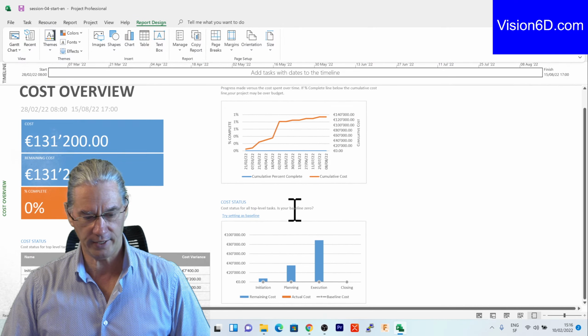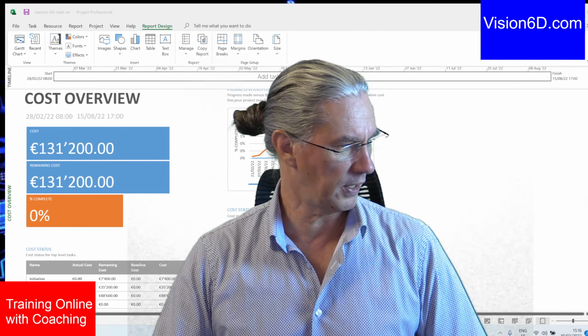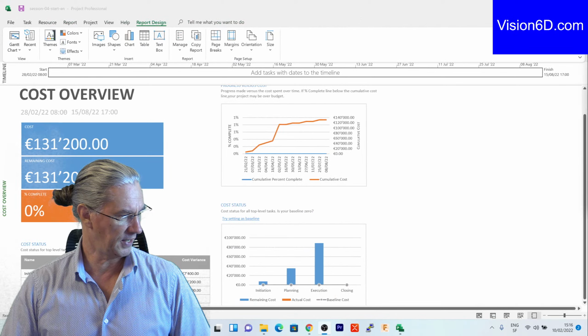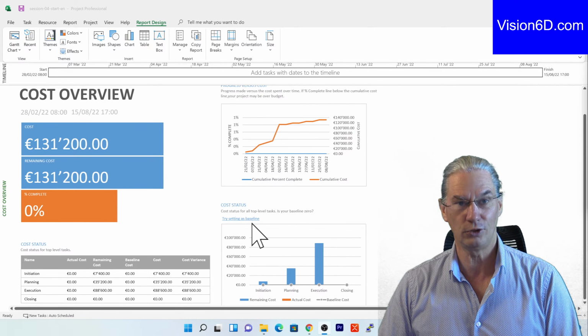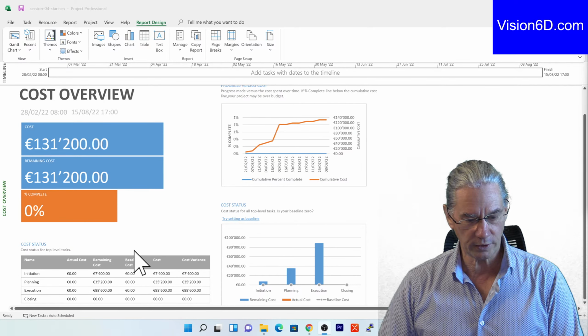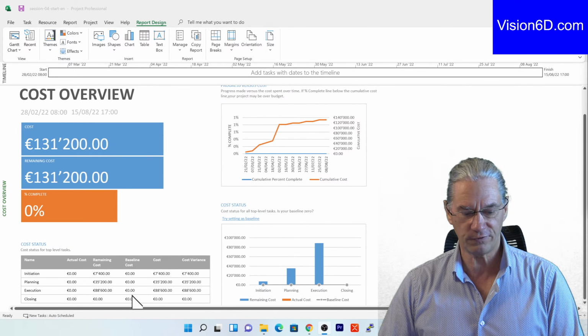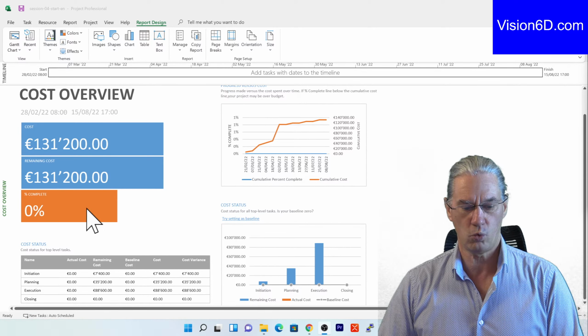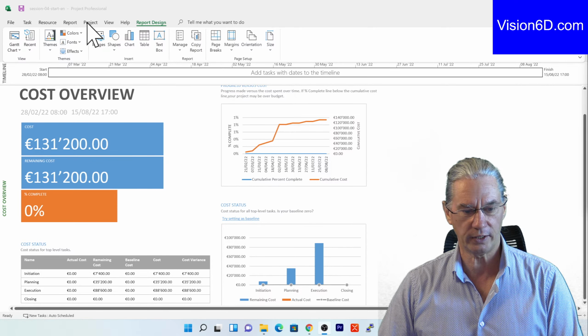And if I go down, but I'm standing at the wrong place, so allow me to move myself like that. I'm not disturbing your view. So we see here now that the baseline cost in the middle has disappeared. Like that, we see for sure that this project wasn't baselined. So this is one important way to have a look at the project.